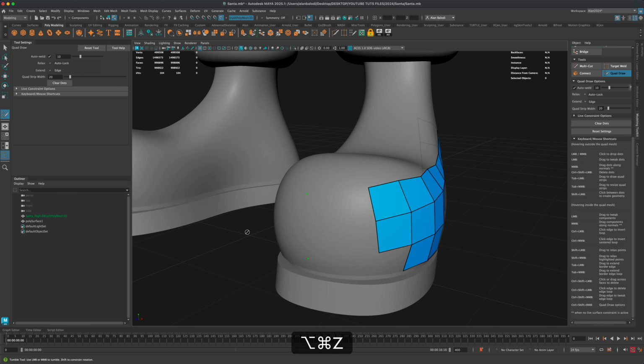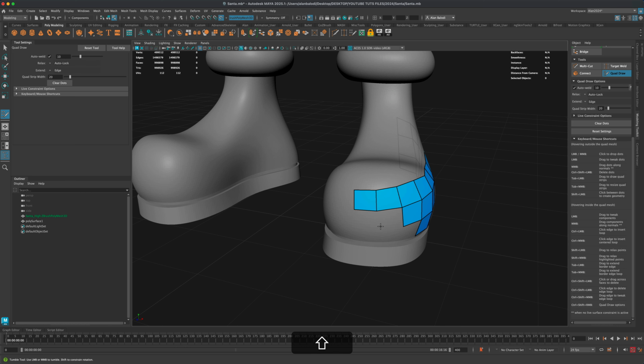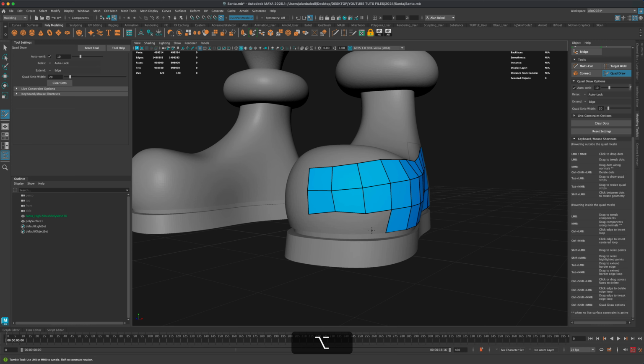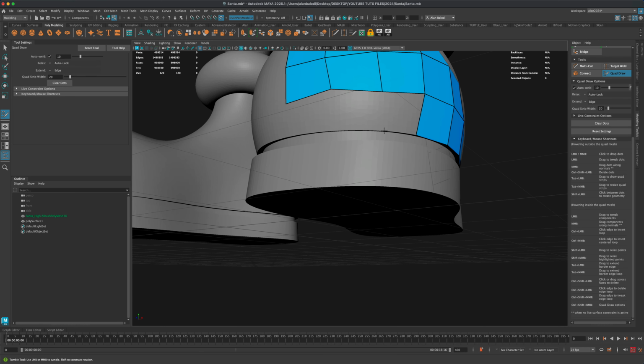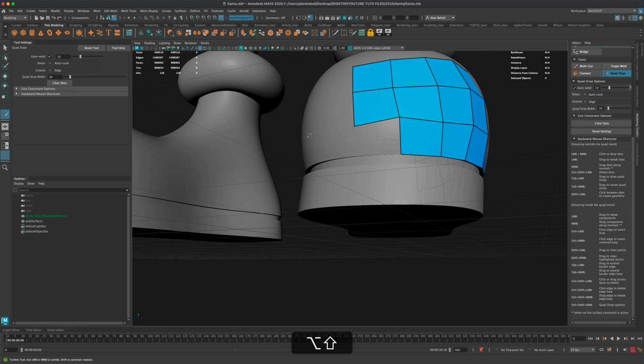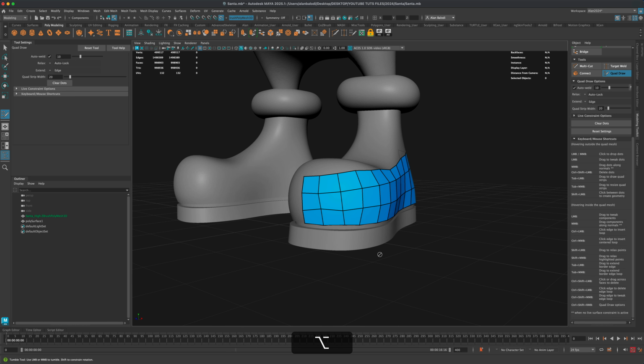So again, at the end of the day, it's just an artistic preference. You just have to decide what makes sense and what type of character you are building. Are you building something super low poly, or are you building something very high resolution? So all of those are important questions to take into consideration.